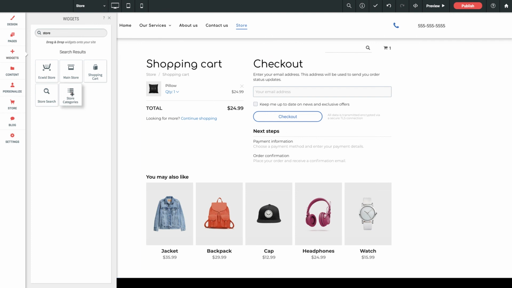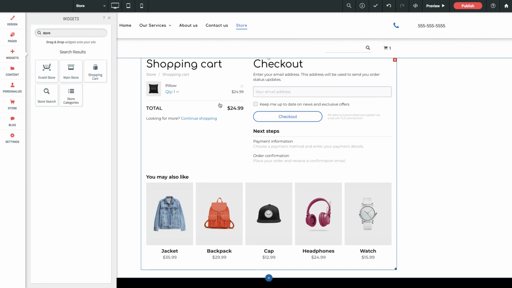And Store Categories allows you to display the categories of products anywhere on your site. That again, when clicked, takes the user to this full store page with the category they've selected in full detail.